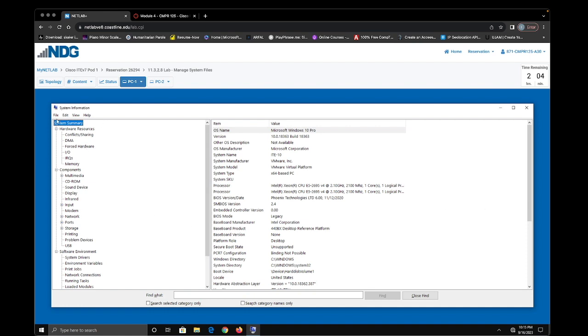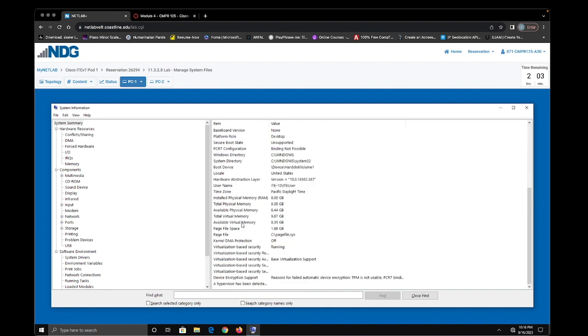So System Summary. We're going to locate the processor. The processor is right here. It's an Intel Xeon, 2.1 gigahertz, and it's 1 core. BIOS version and date: the version is Phoenix Technologies, date 11/12/2020. Total physical memory, here we go, it's 8 gigs.